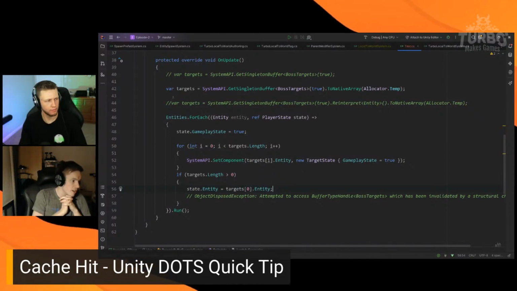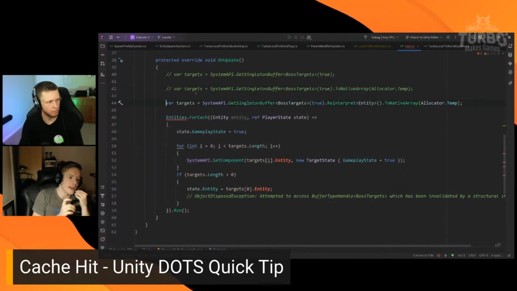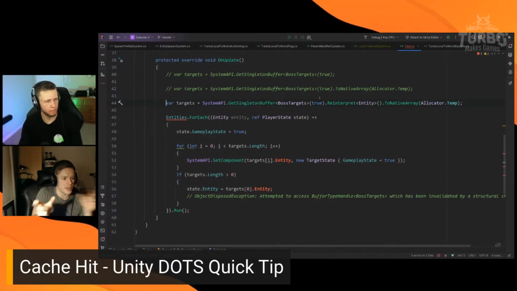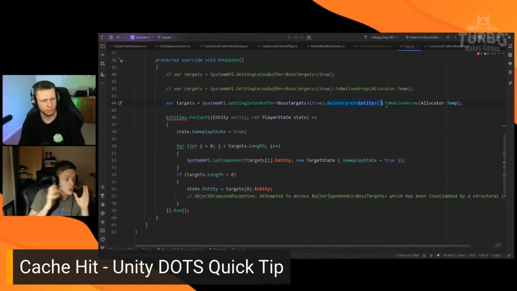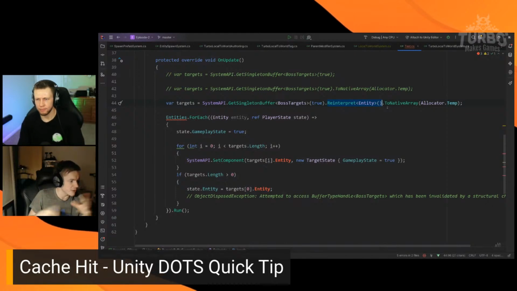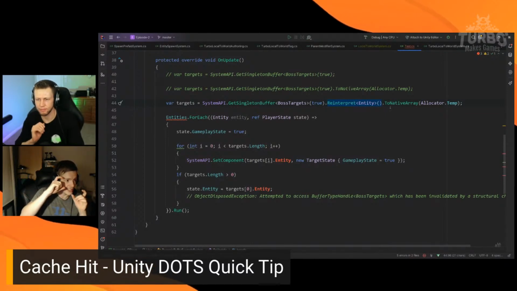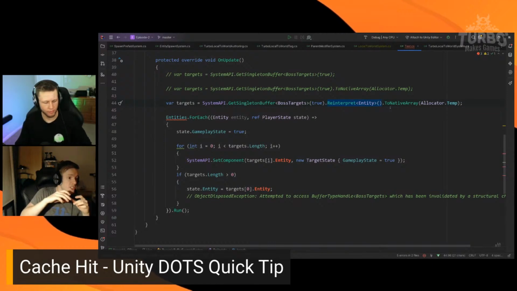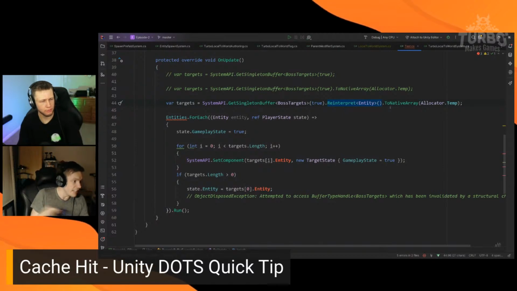So if you comment out 42 and then uncomment 44, both the Reinterpret and ToNativeArray can be switched around. I don't think it matters which way. But the Reinterpret, which is an overload, you get the same array back. They don't do a copy or anything. It's just like, okay, we've got this memory, but we view it through a different type, like, oh, this isn't BossTargets anymore. It's just straight up an Entity. And if BossTargets only contains entities straight up, it's the same memory. It doesn't matter. It's exactly the same layout.